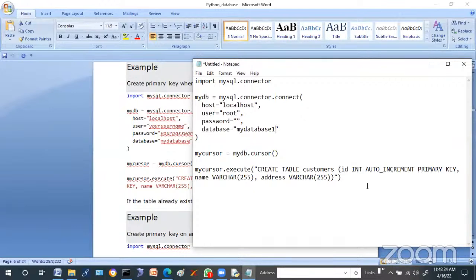Create table customers, int id. I am creating it as a primary key, name and address.